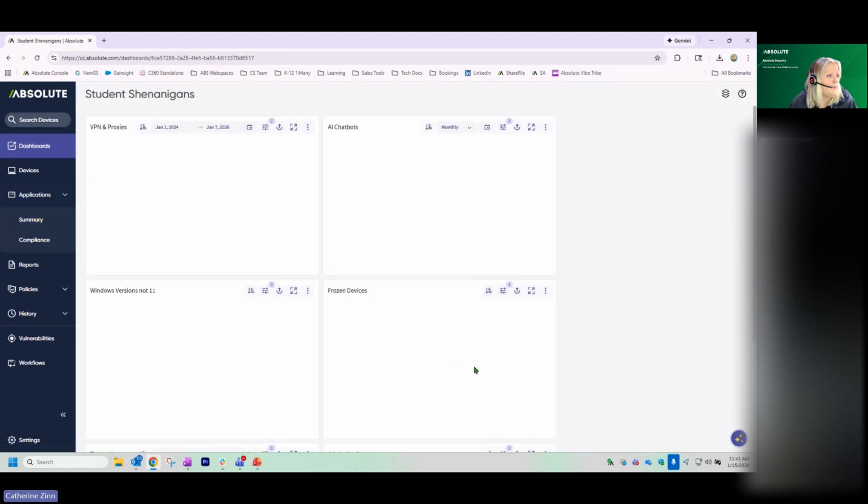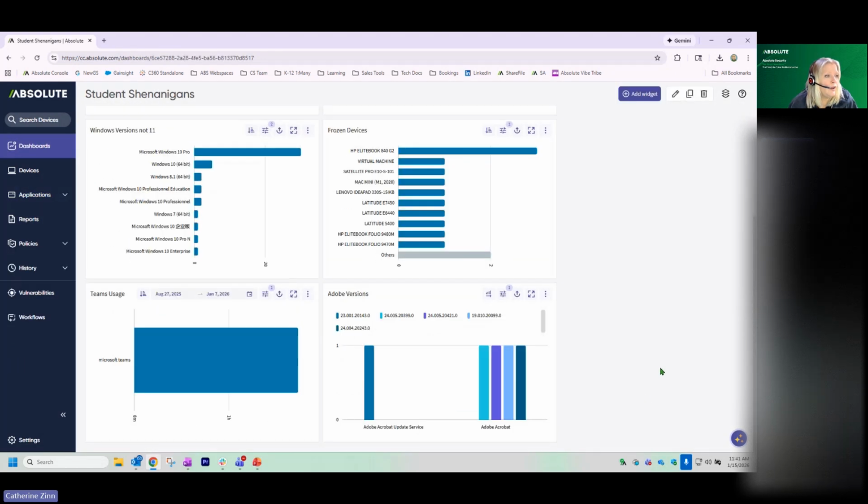Oh, clicked on the wrong one, sorry. So here I've got some examples. Maybe you want to see the installed versions of Adobe that you have, or Creative Cloud, because those licenses are expensive. So you want to say, okay, people are using Adobe, but it's installed on their device, but are they actually using it? So the hours of use for those, or the hours of use for Teams in this case.